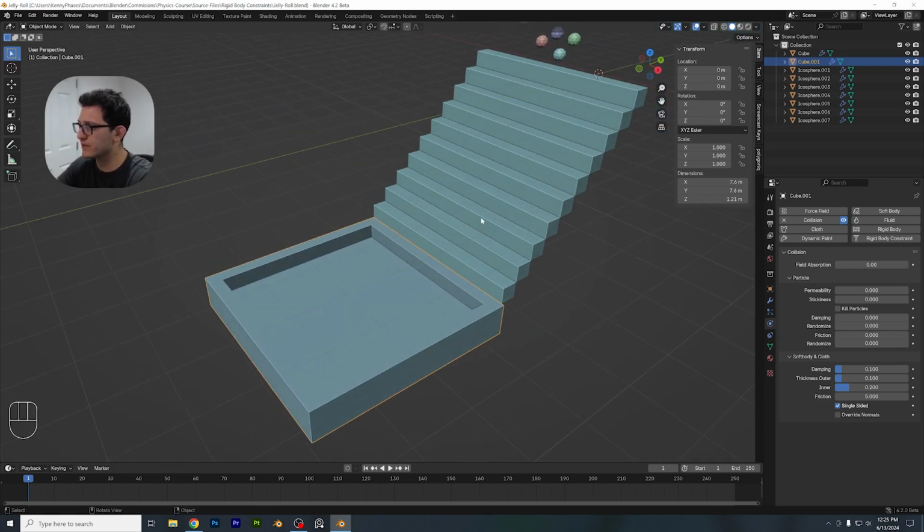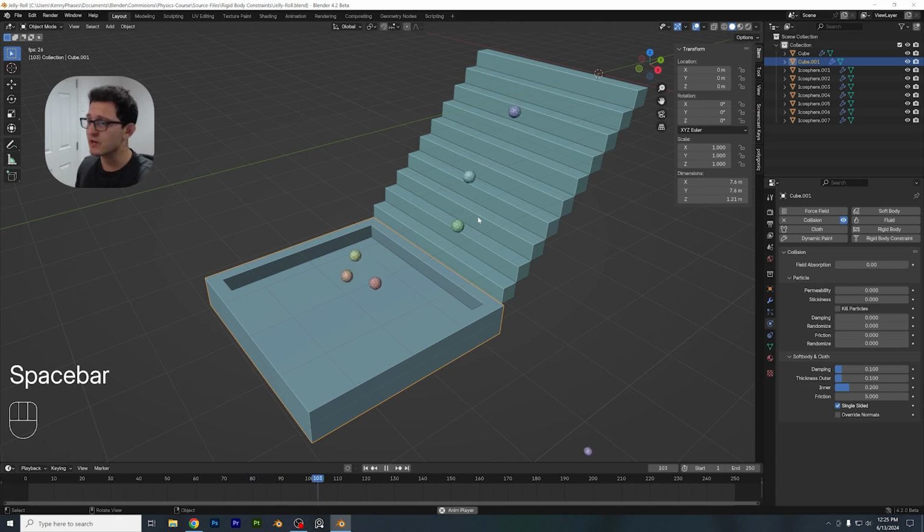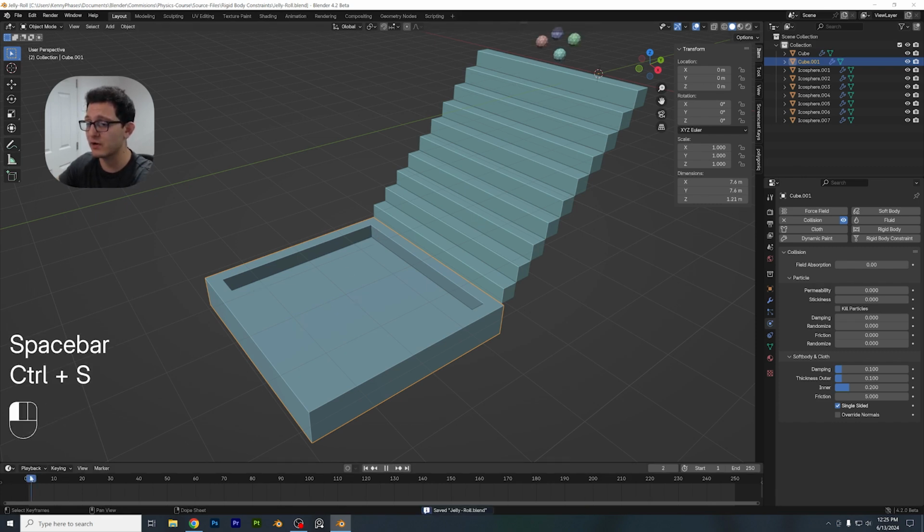Now this looks really cool. Let's play it back one more time, make sure everything's working physics-wise. Then we're going to add in some materials, some lighting, and we're going to set up a really cool render. All right, this looks great. Everything's working exactly the way that I want it to.